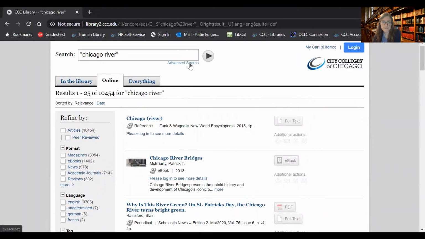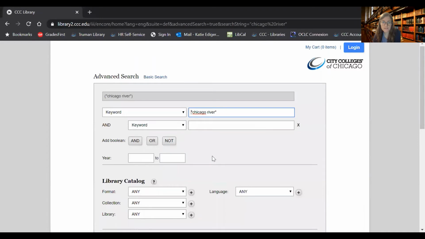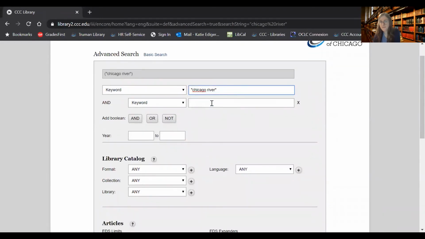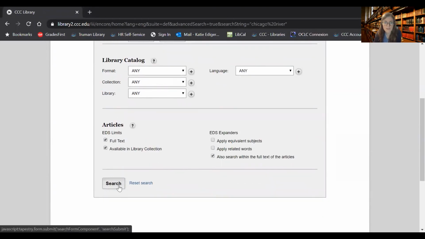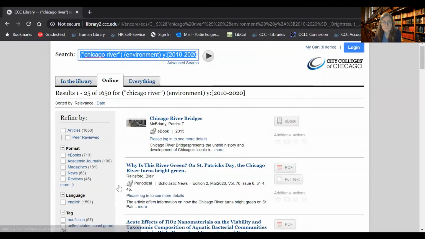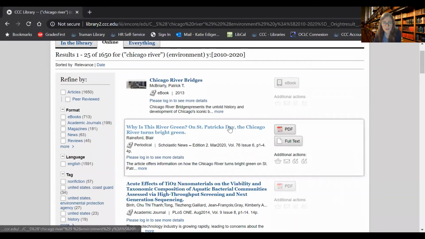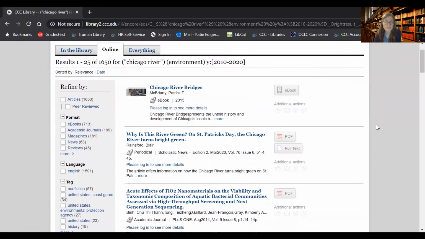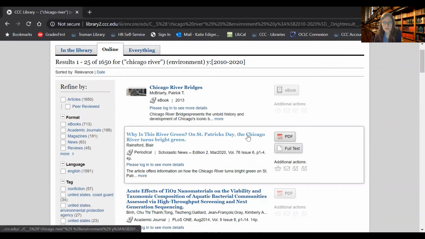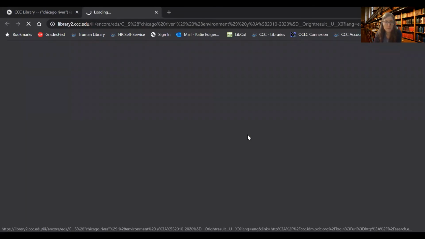And you can also go to the advanced search. So if you go to advanced search, you have a few different options here. I have Chicago River. If I wanted to make this more specific, I could add something like environment. And then I could say, maybe I only want to see things from 2010 to 2020. All right, so I'm going to select search there. Okay, so from here, now I have closer to 1,500 articles, or 1,600 articles, I should say. If you click on any of these articles, I want to point out what you can do with these results.